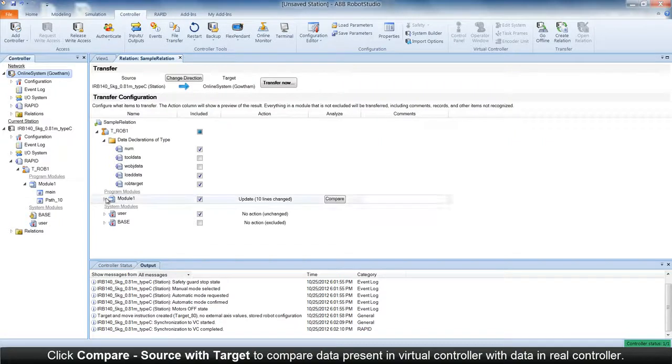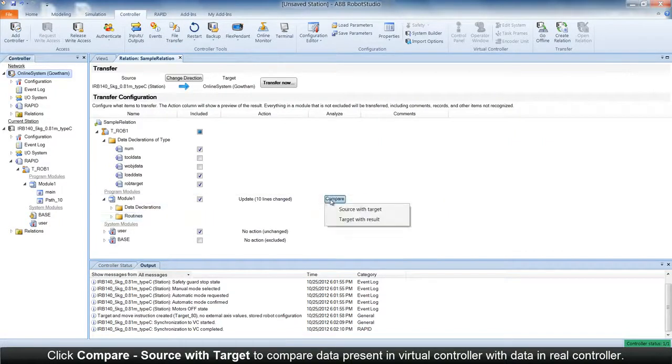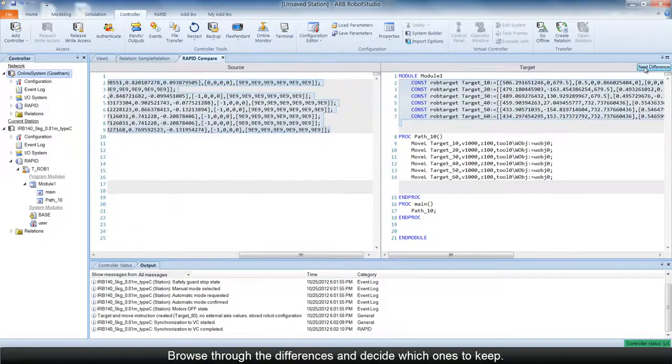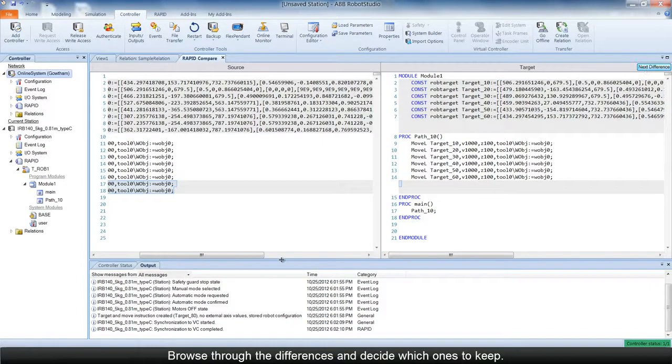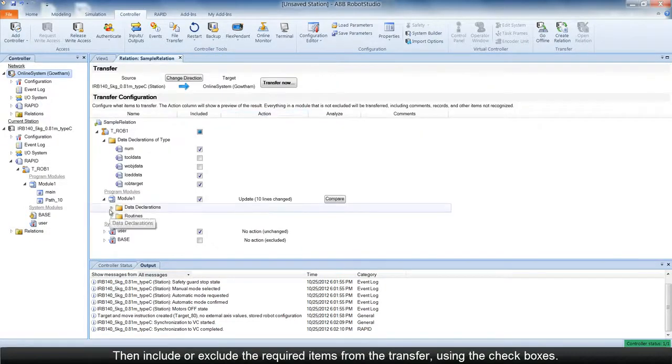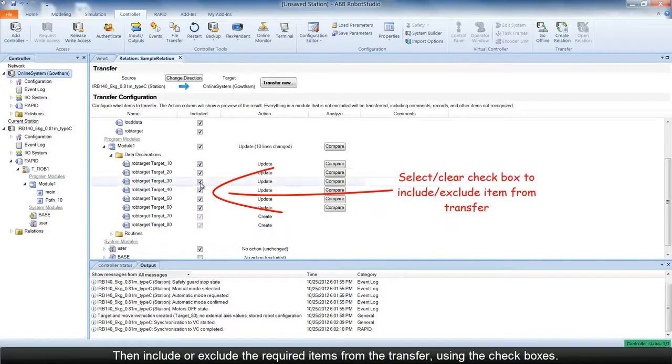Before doing the transfer, you can compare the data present in the virtual controller with that present in the real controller, using the Compare Source with Target command. This opens the Compare tab, where the differences are highlighted. You can browse through the differences and decide which ones to keep. Accordingly, you can include or exclude the corresponding items from the transfer using the checkboxes in the Transfer Configuration section.